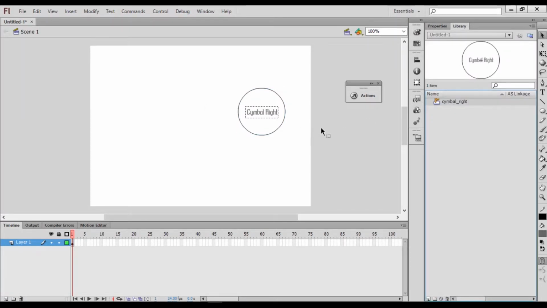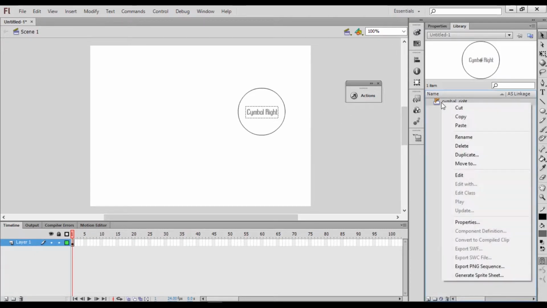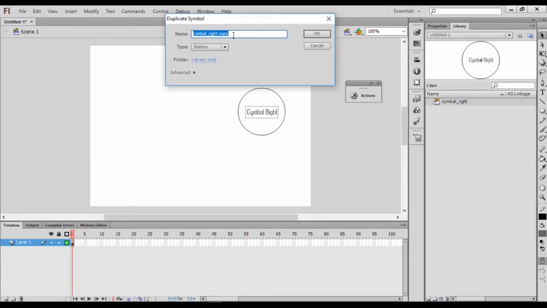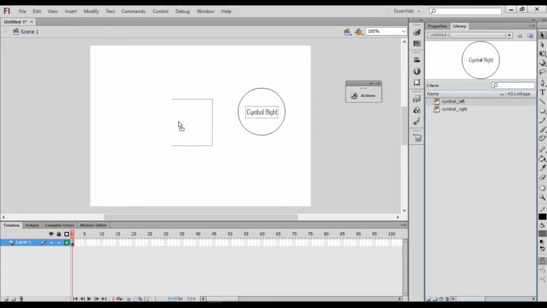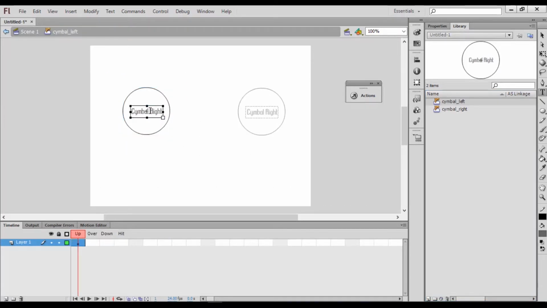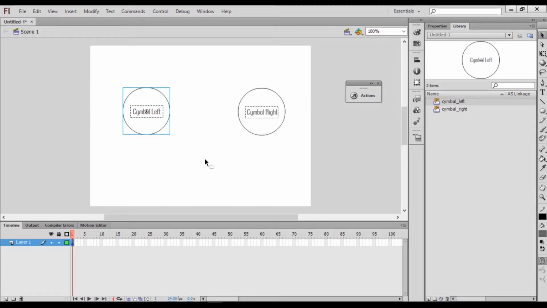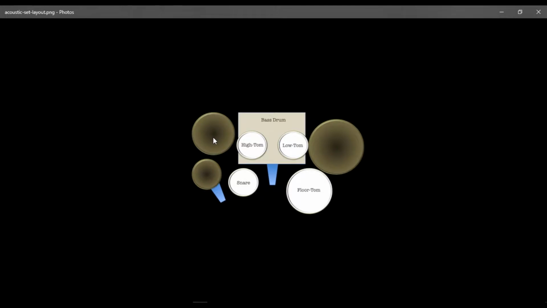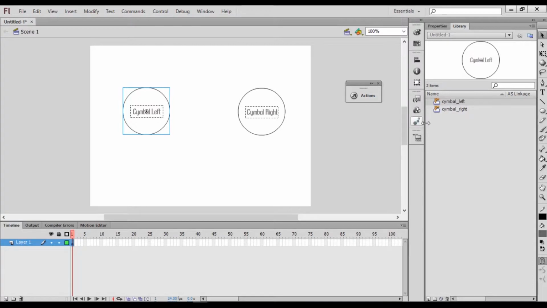And we go to the library, just duplicate the symbol because we are going to create another symbol. So this time is left symbol, so rename it as left. Okay, and then drag the symbol to the stage. So change the caption to symbol left, and then repeat the process with symbol, floor, snare, and bass.